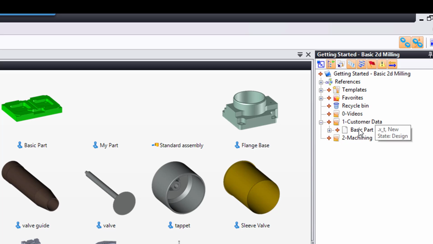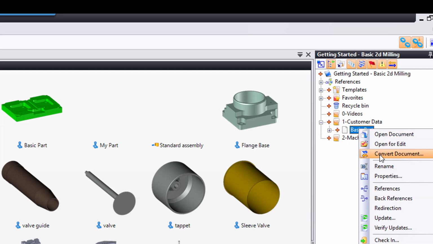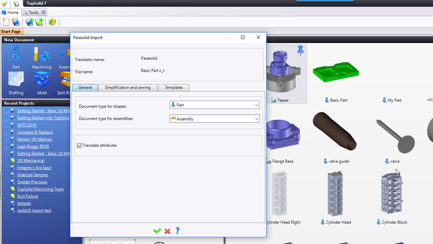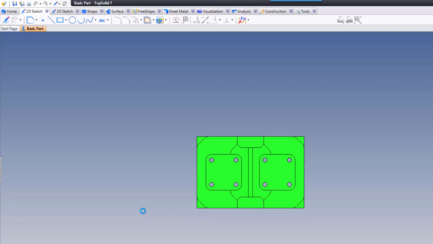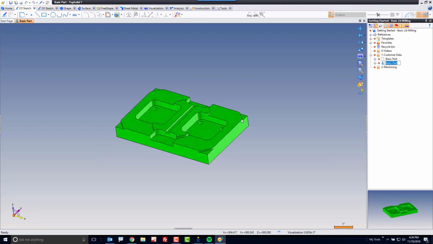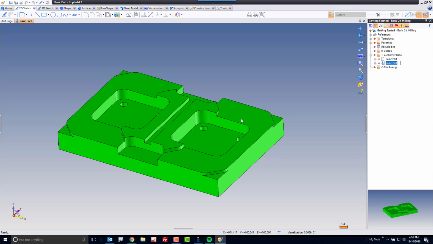So, to import the file, I'm going to select the basic part, right mouse button click, and choose Convert Document. Here I'm just going to accept all the defaults in TopSolid. Like that, TopSolid imports the model.